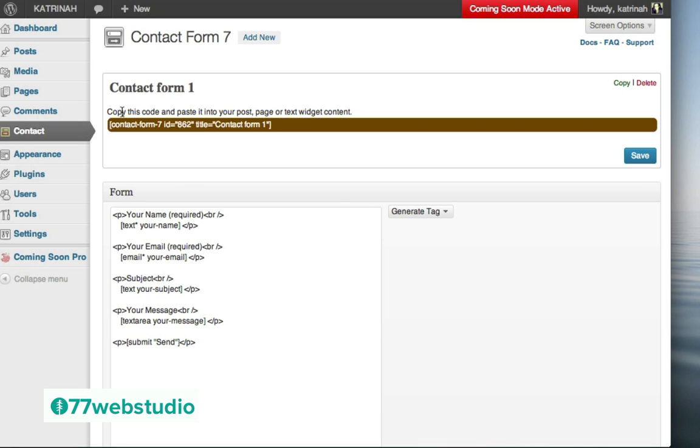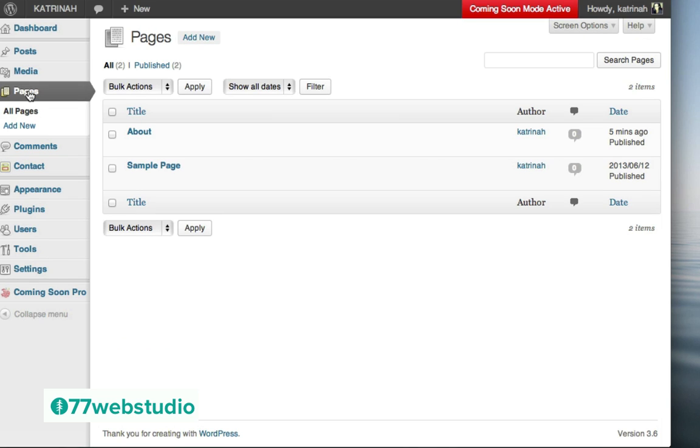So the next step is we need to copy this code and paste it into our post or page or text widget content. So we're going to be adding this to our contact page. So I'm just going to highlight all of this here and copy it. And then I'm going to create a new page called contact. So once I've copied this short code here, I'm going to go to the left-hand side and click on Pages. Next, I'm going to create a new page by hovering over the Add New button right here, and I'm going to click on Add New.